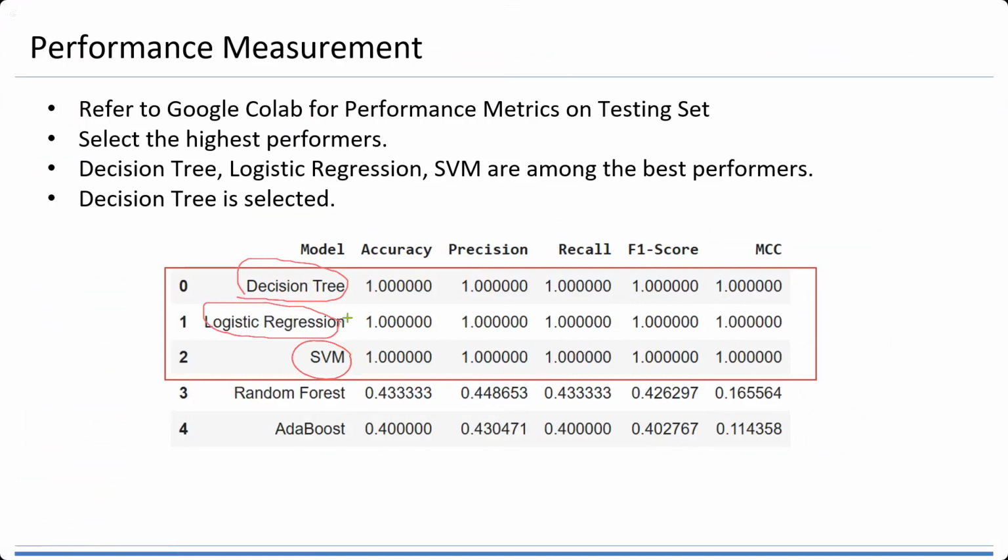The next thing, after we run this, is that we need to interpret. It means I need to explain why the result is good and what features are important when we perform this algorithm. Because the three are the best, let's choose one.